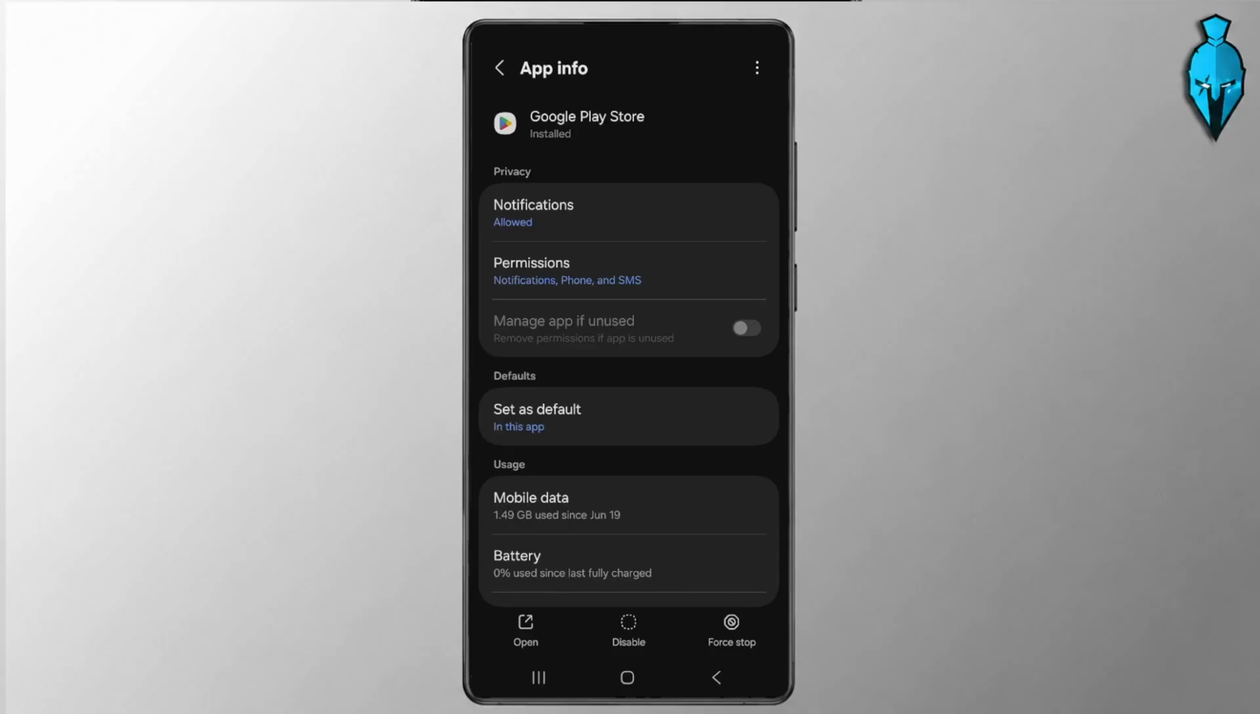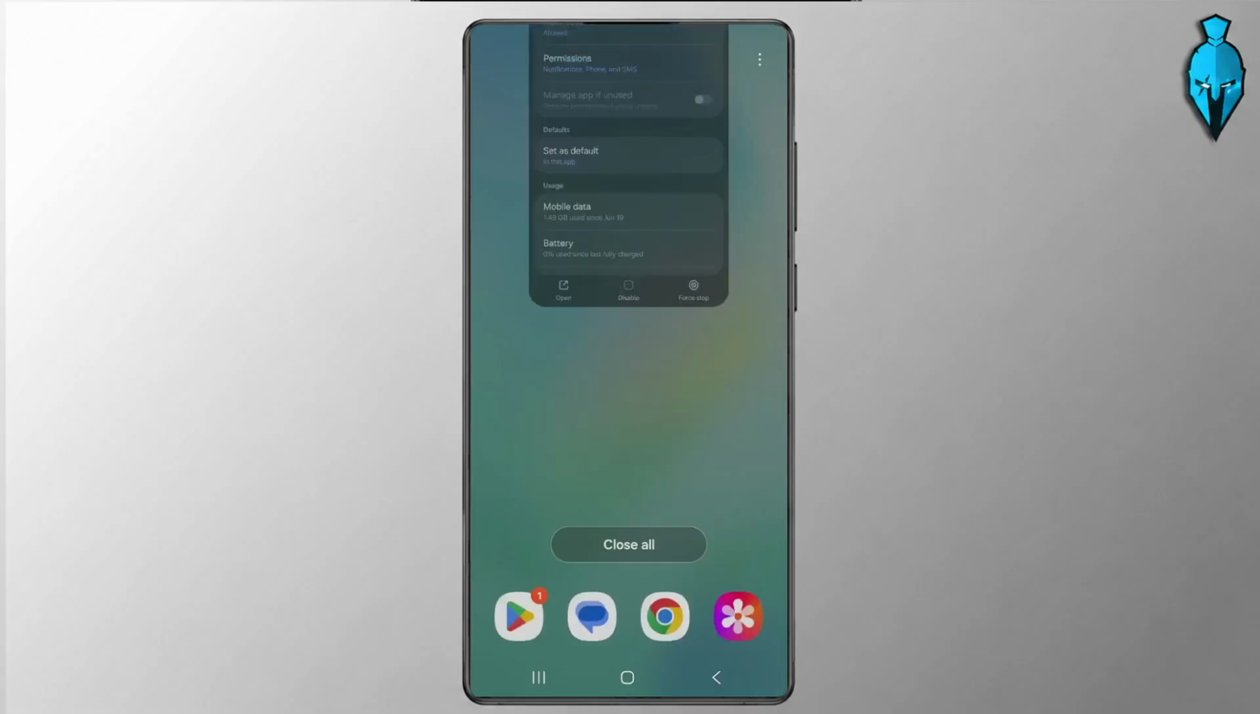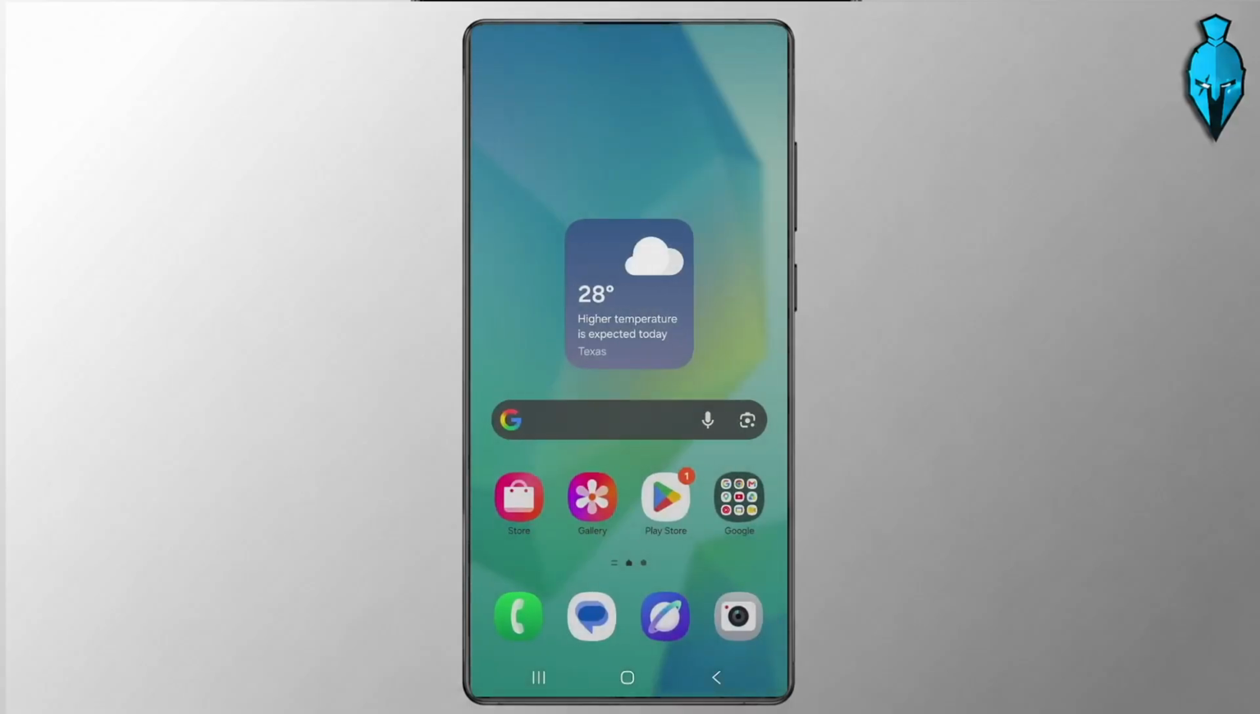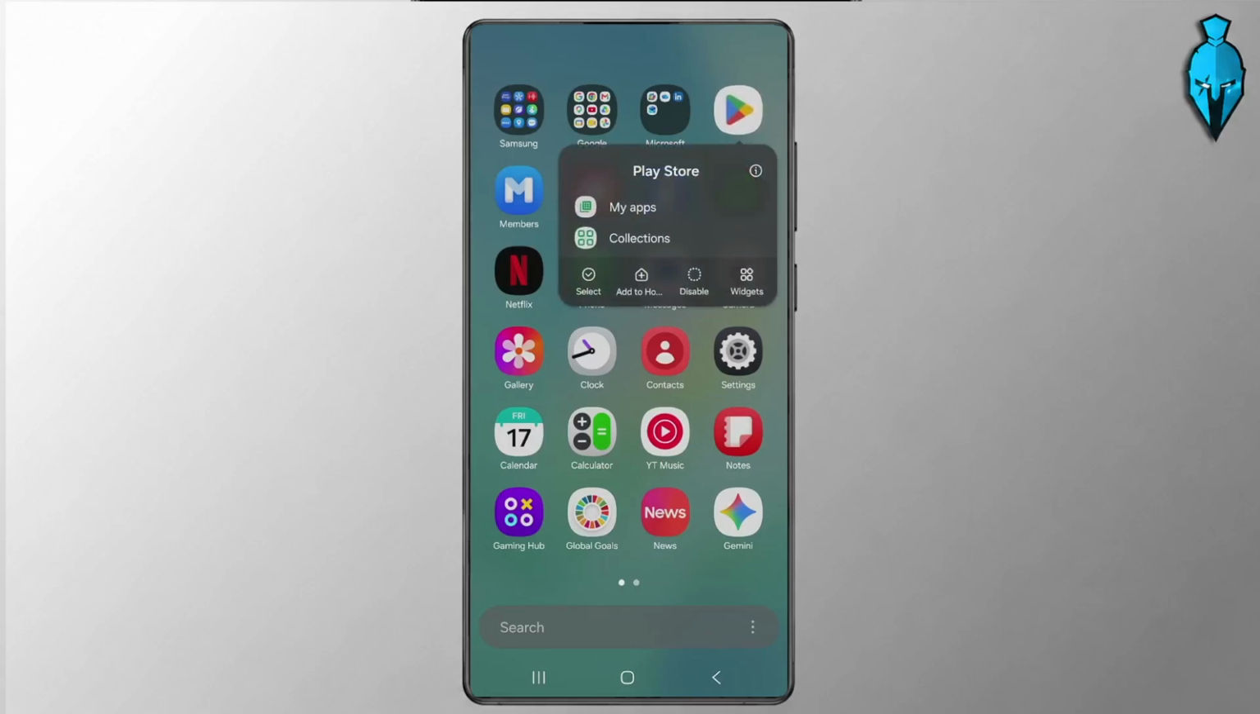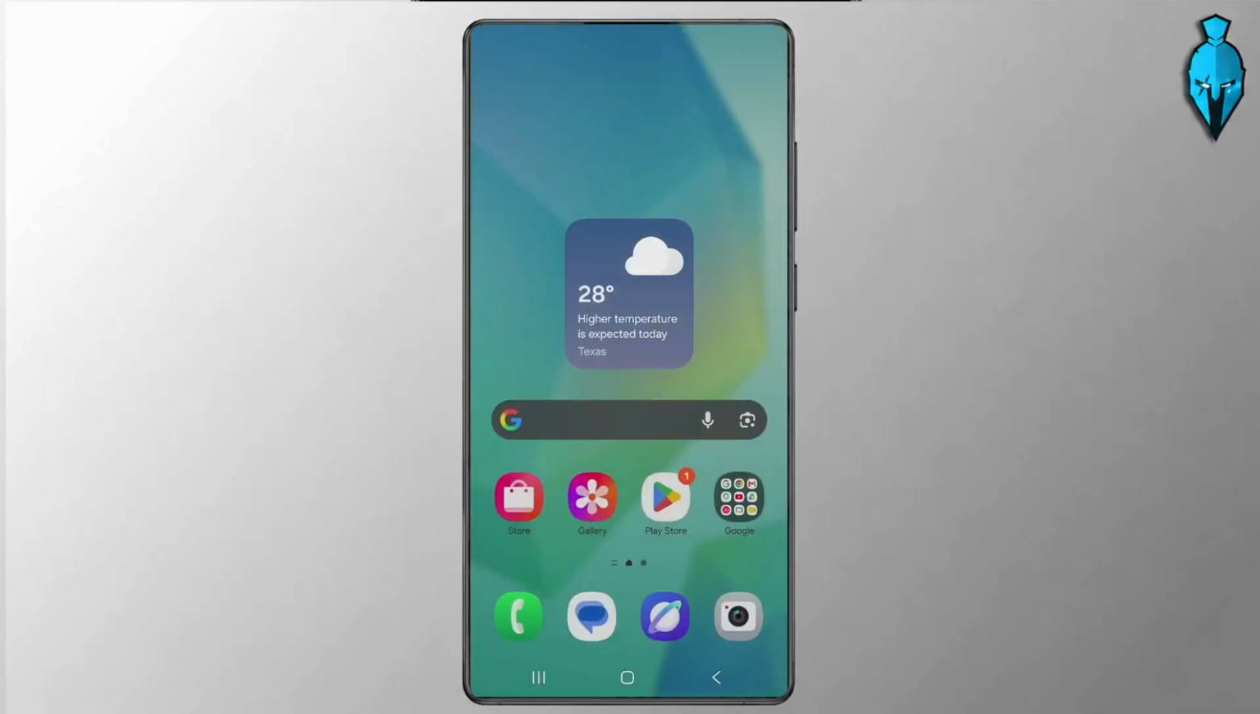Once enabled, go ahead and just back out and it's going to appear on the home menu, or if you don't see it, it should pop up in the app section and you could press and hold on it and then select add to home and you'll be good to go. The process is as simple as that.